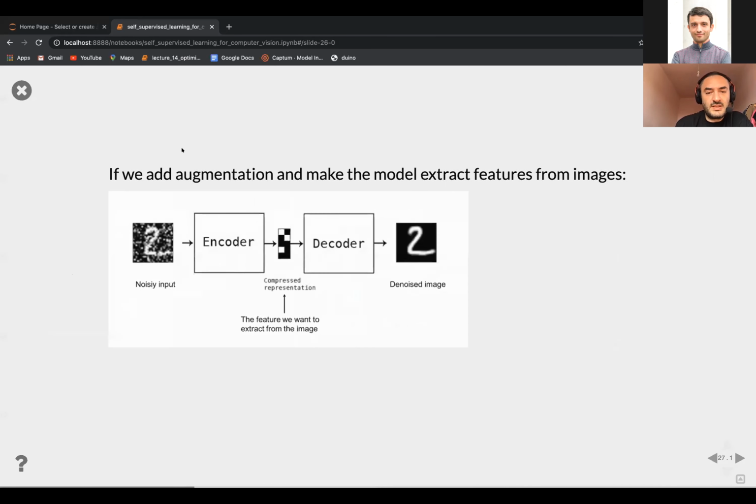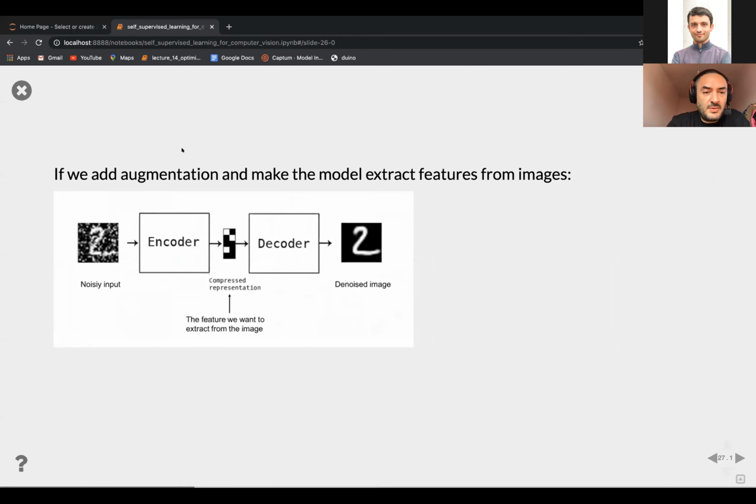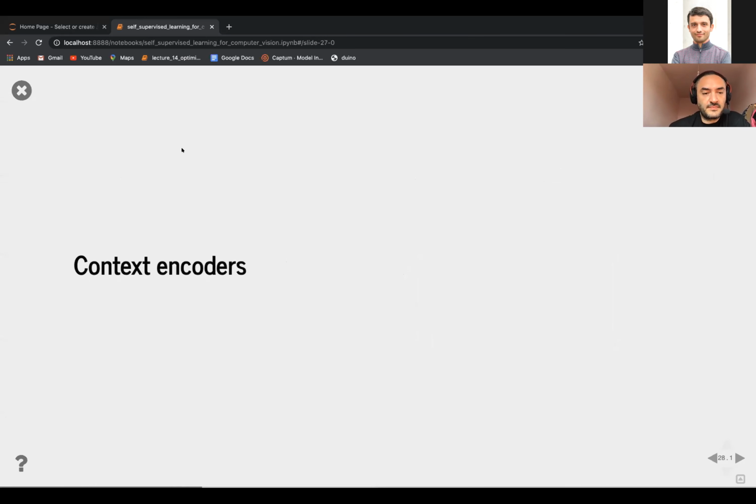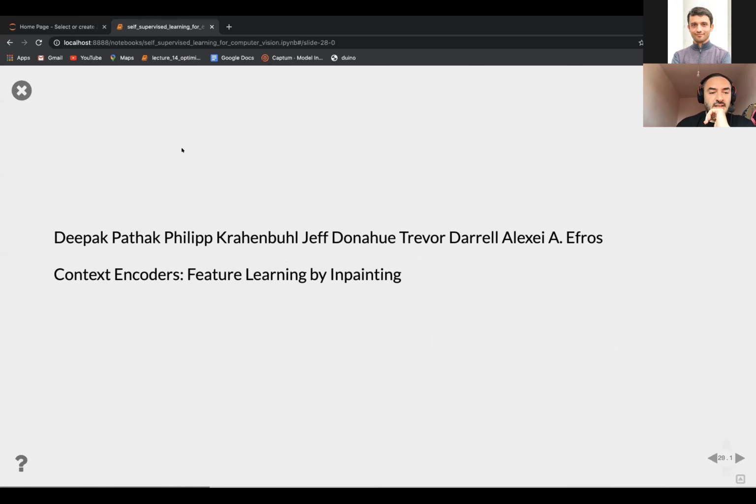Denoising autoencoders are another alternative, when we damage the original image and try to reconstruct it, and then use the encoder as a feature extractor. Context encoders, from this paper.